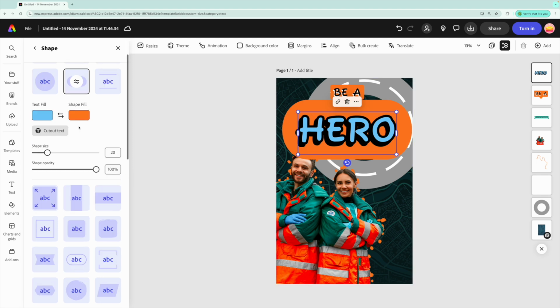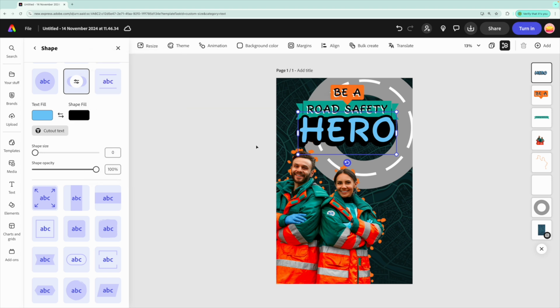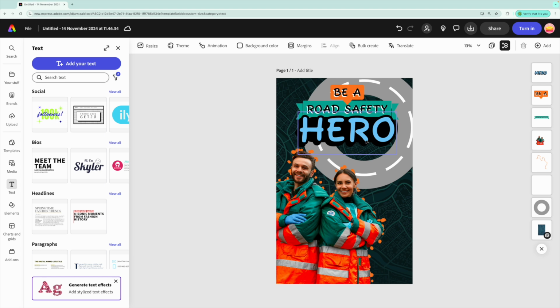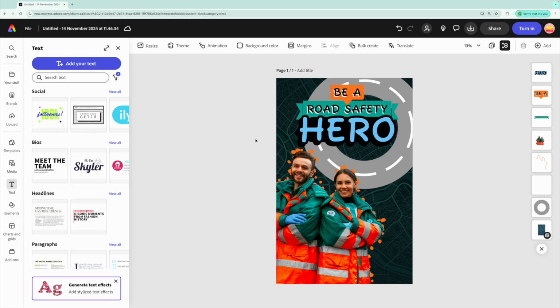Now I'm going to bring the pill shape size all the way down, right down to the smallest possible size. And then I'm going to change that to black. And you can see what it does is it joins up our shadow and our outline to make that look more solid. I think it works really well.